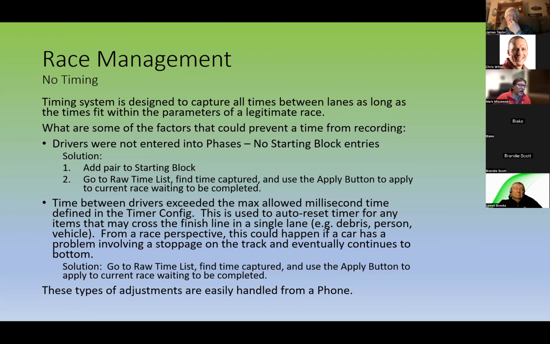His timing system is always capturing the times no matter what. So let's say someone didn't add the drivers to the starting block before they released them. The timer still captured their time. So you could technically add the starting block and then go into the raw timer list, find that time, and apply it to that starting block. So you don't have to rerun just because it didn't show up at the end of the race. If the time was captured, you still have the options in his system to apply that to that race.